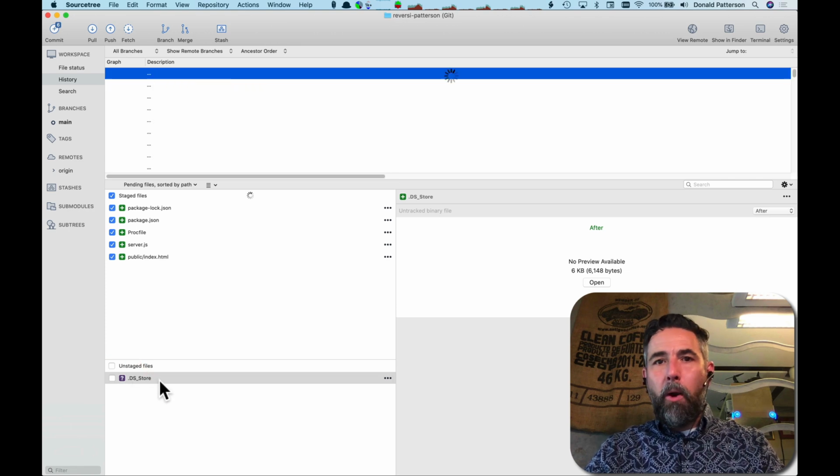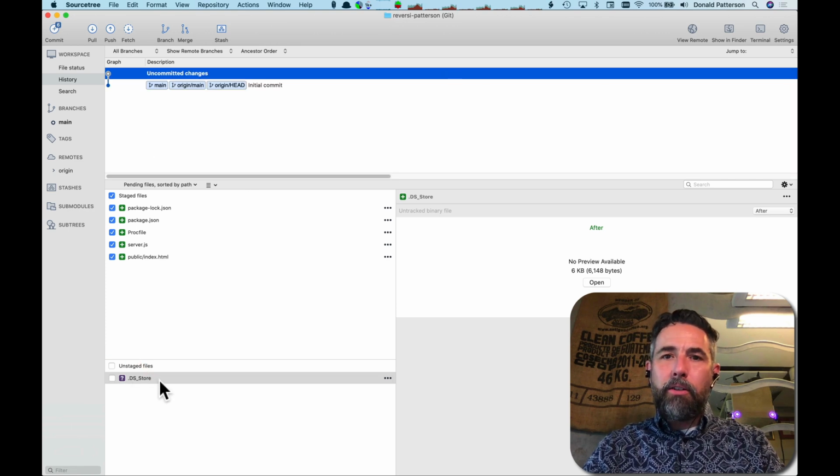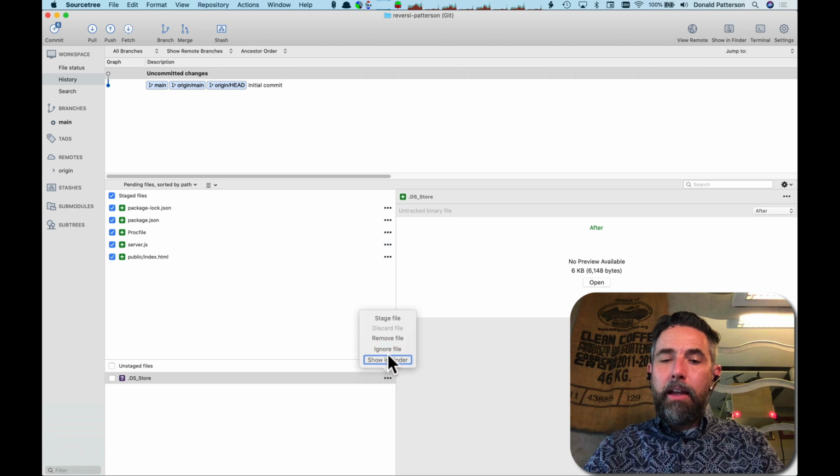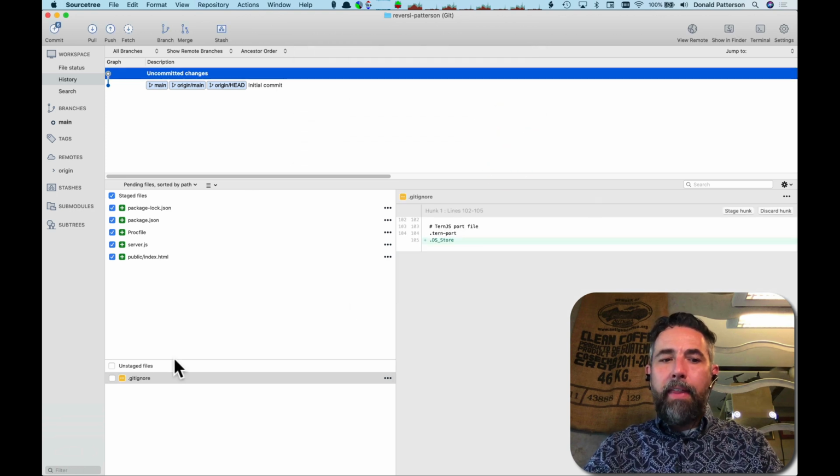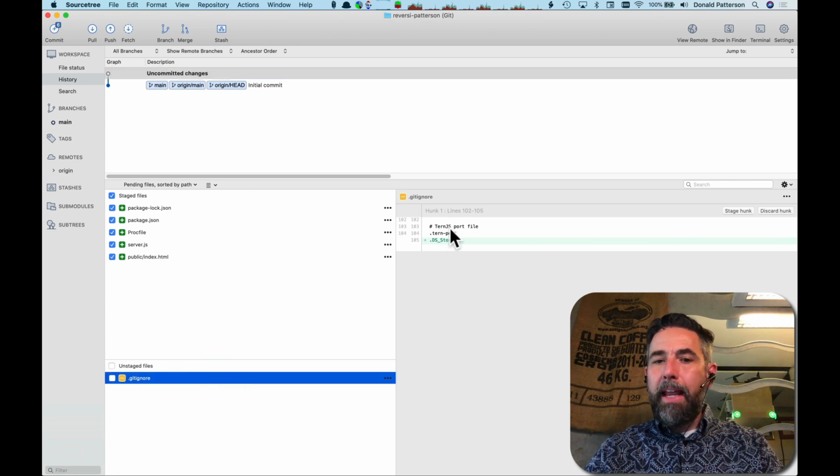.DS_Store is not important. That's a file that Macintosh creates in your directory whenever you use Finder to look at a directory. And so I'm actually going to add that to my ignore list. I'm going to hit ignore. I'm going to say just ignore that exact file name for this repository only. Hit OK. And that will cause the files that I'm ignoring to change. You can see that what's happened is when I select ignore, it adds .gitignore. So I need to commit that as well.